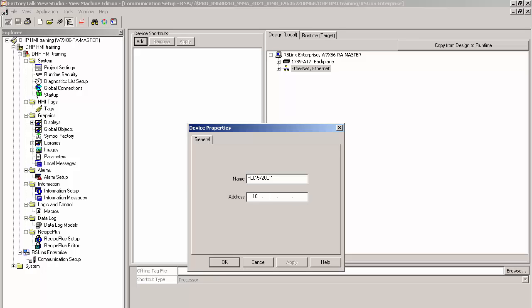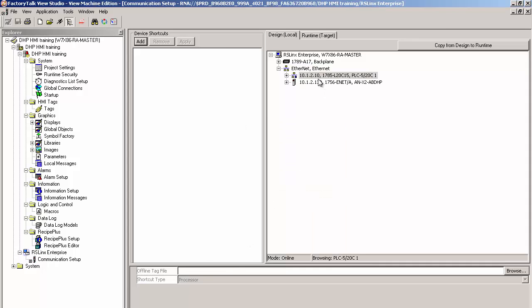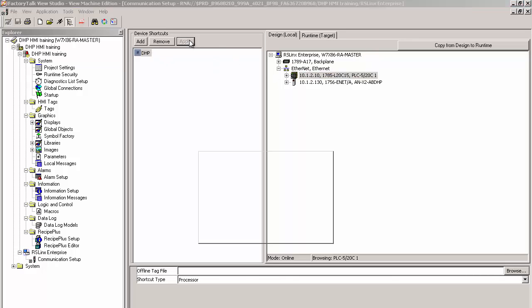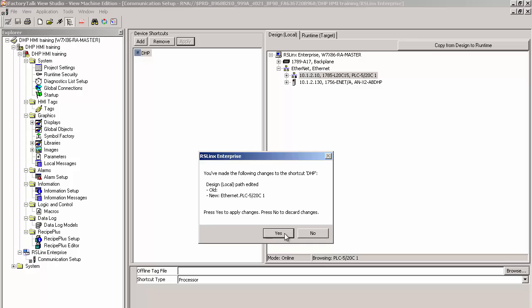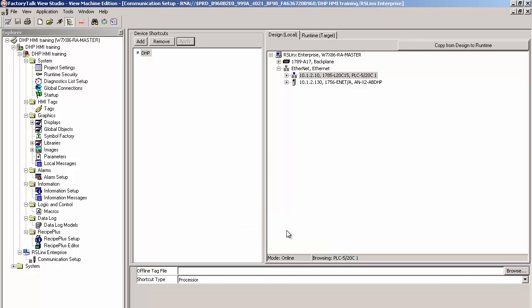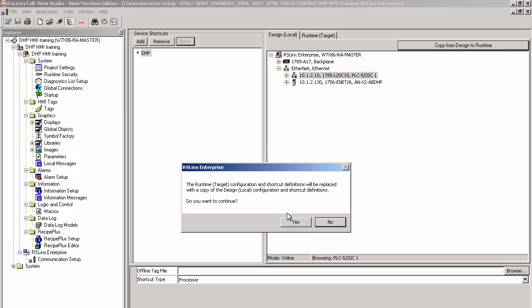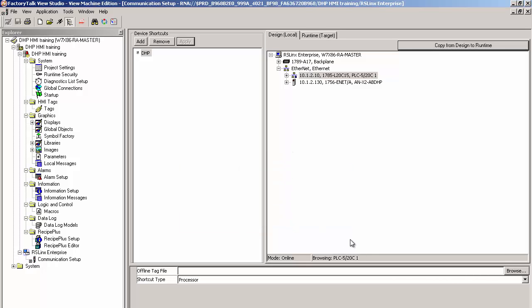In the Device Properties window, I'll enter the alias IP address that I assigned in the configuration file that will map to the DHP node. Click OK. Now we're going to add a shortcut to the IP address of the alias. In the Device Shortcuts panel, click Add and give it any name you like. I'm just going to call it DHP. We'll apply the shortcut to our alias IP address, click Yes to accept the shortcut, and finally click Copy from Design to Runtime. Click Yes, and click OK at the bottom of the screen to apply the changes that we've made.